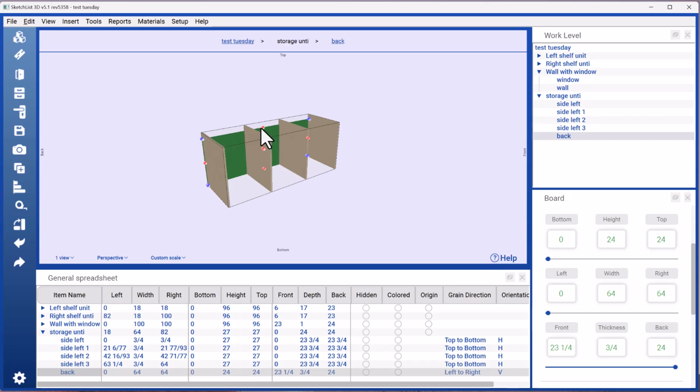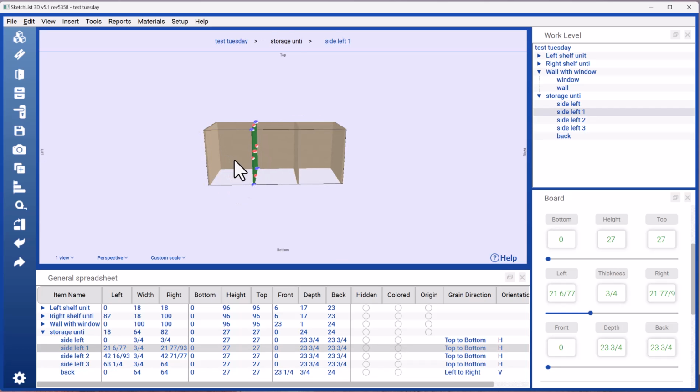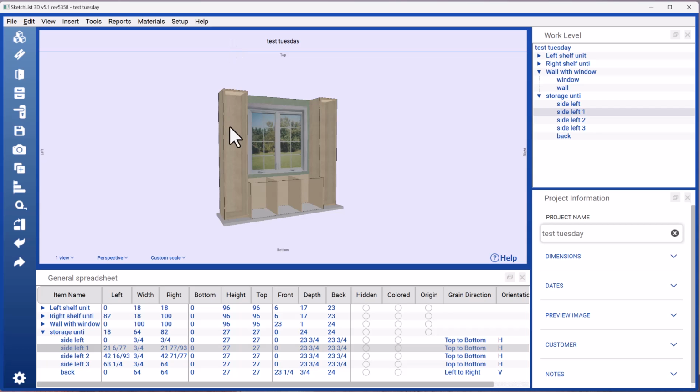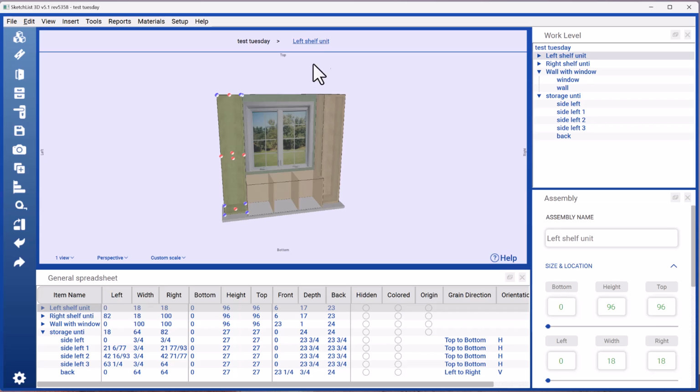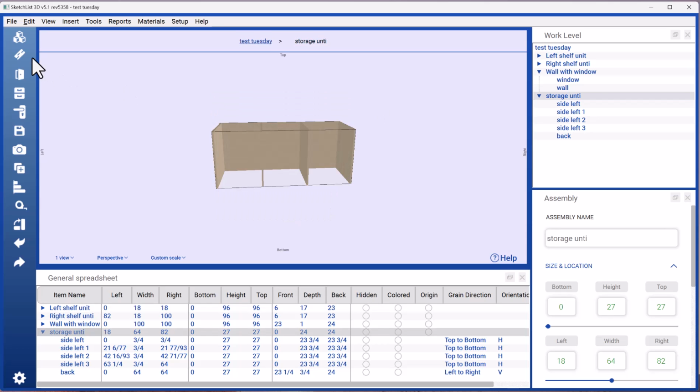And then I can take this red dot and just slide it up to make up the full size. So if we go back to the project level, see it's starting to build in. Come back to our storage unit. Put in two additional boards.